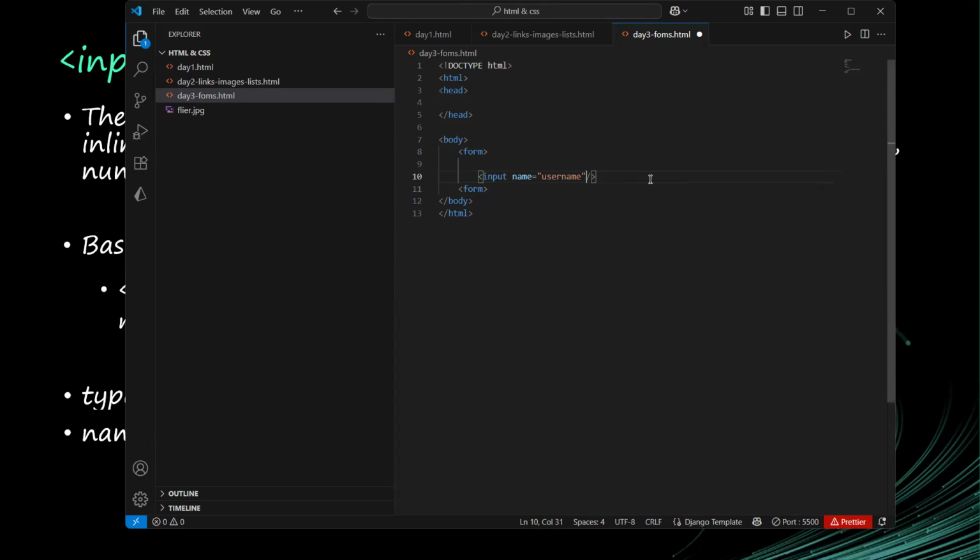So now when you're sending this to the server, the browser is sending the name of the control and the value of the control. So if you have plenty of form controls here, the browser will send the name and the value of each of the controls that you have.